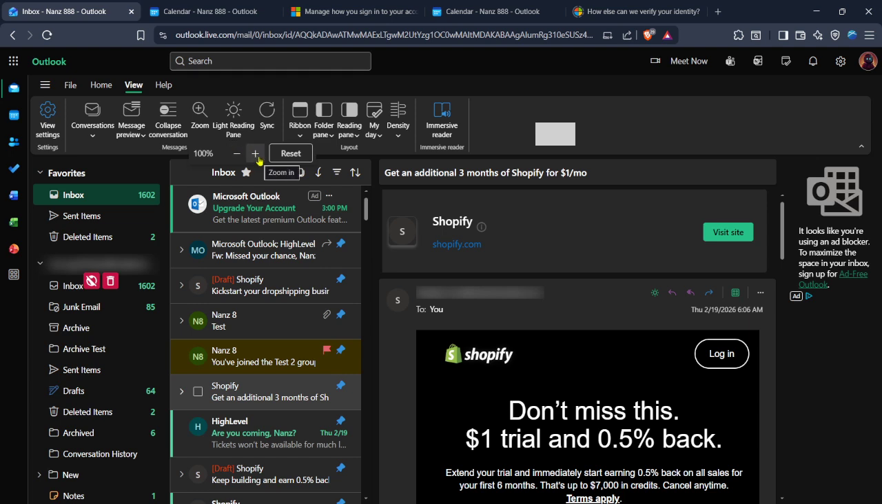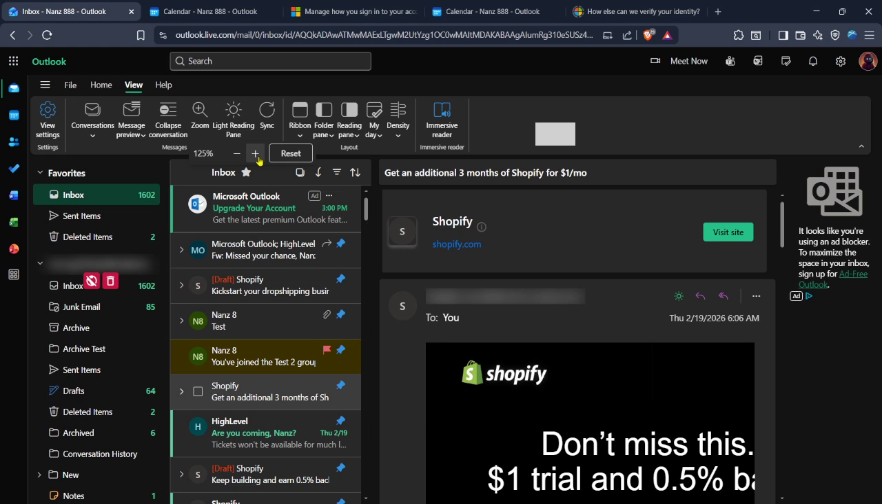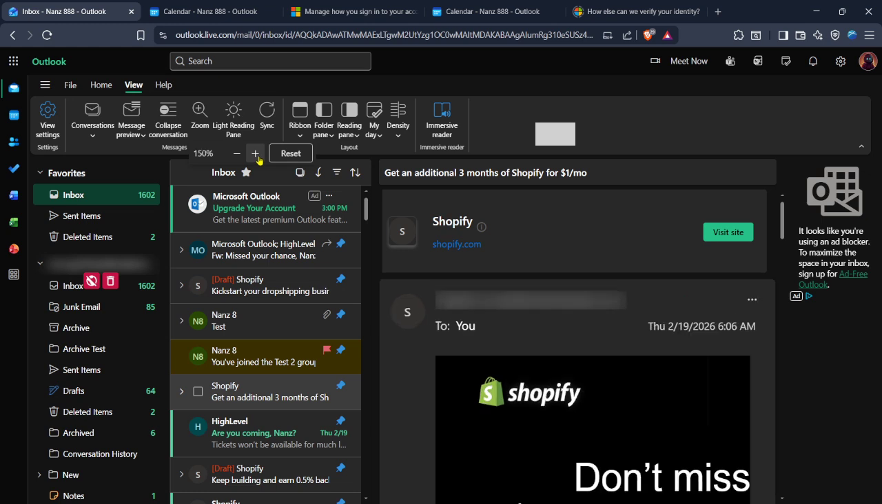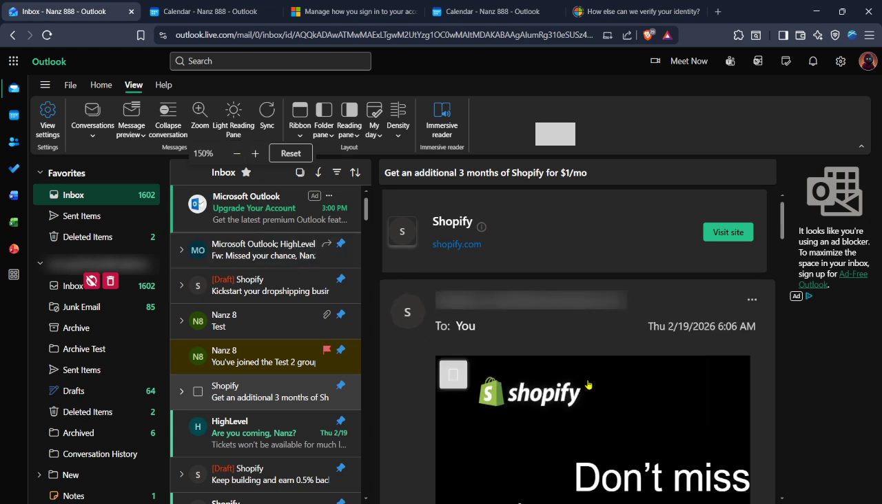Finally, click the plus button to zoom in. Each click increases the percentage, making text and images in the message larger and easier to read. Watch the message as you adjust. Stop when it feels comfortable, such as 125% or 150%. If you go too far, use the minus button to step back down, or return to 100% to reset.